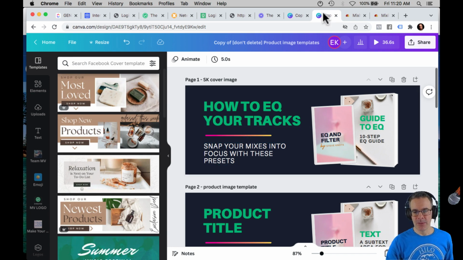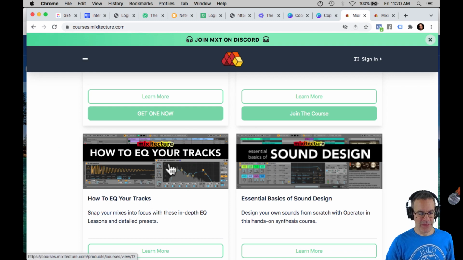So as the end user, when I see this title and this description, I think, oh, how to EQ your tracks. I want to know how to do that. Snap your mixes into focus. Yeah, that's what I want my mixes to do. I want my music to snap into focus. How do I achieve that miraculous transformation? Oh, these in-depth EQ lessons and presets.